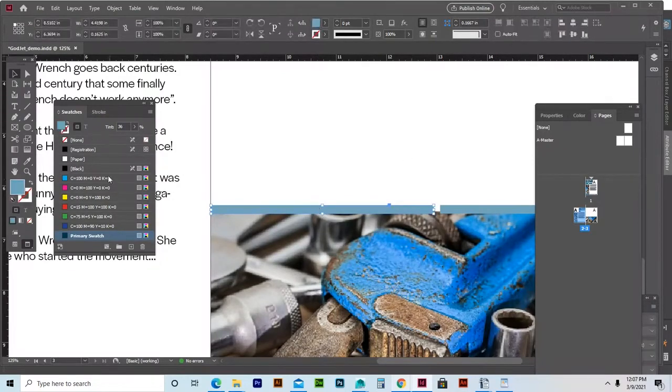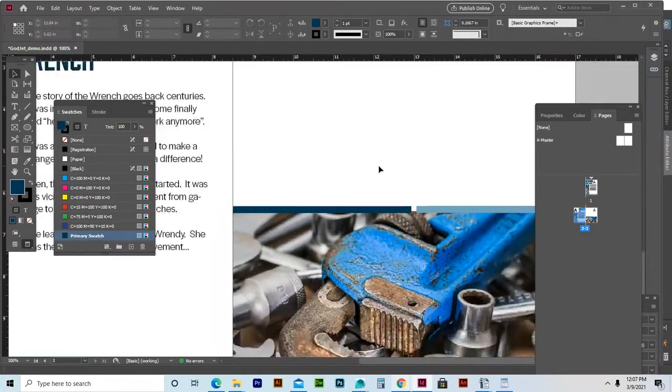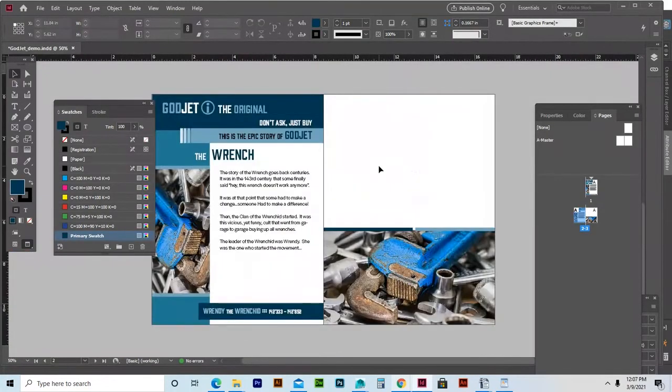Now this one here, again, attached to the primary swatch, but I'm going to make this one 100%, so that way it's the original primary swatch. And let's zoom back out to see how it looks. Looking good so far, I don't mind that. And this design is going to be more simplistic on this side, like I mentioned. Let's see.